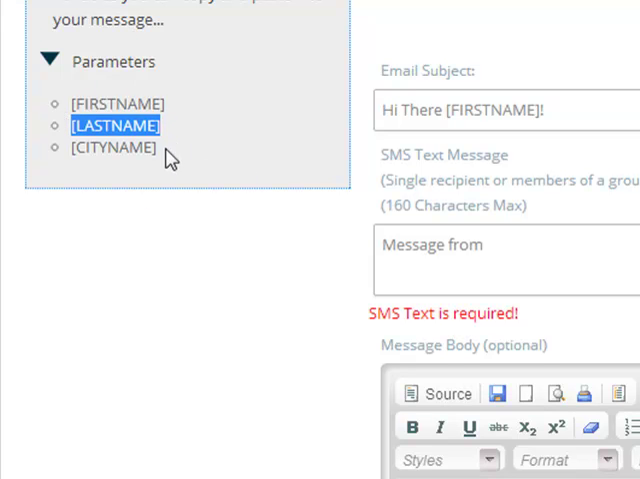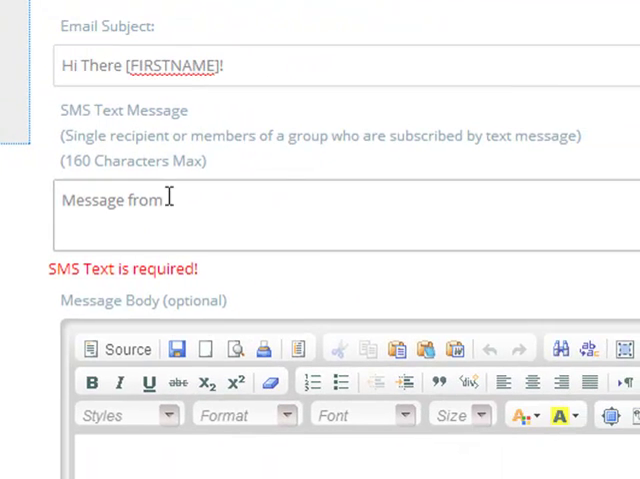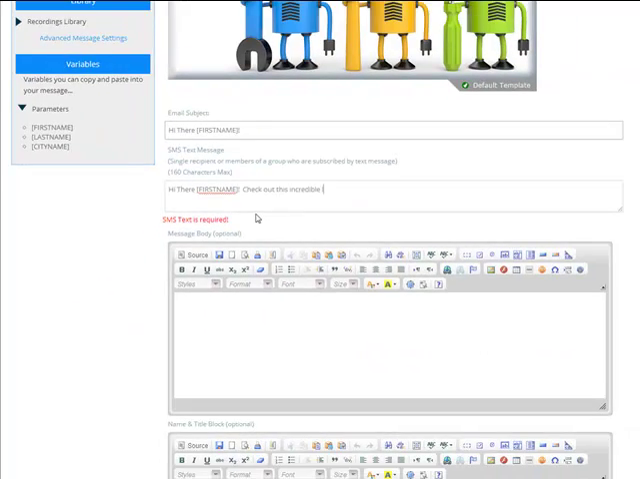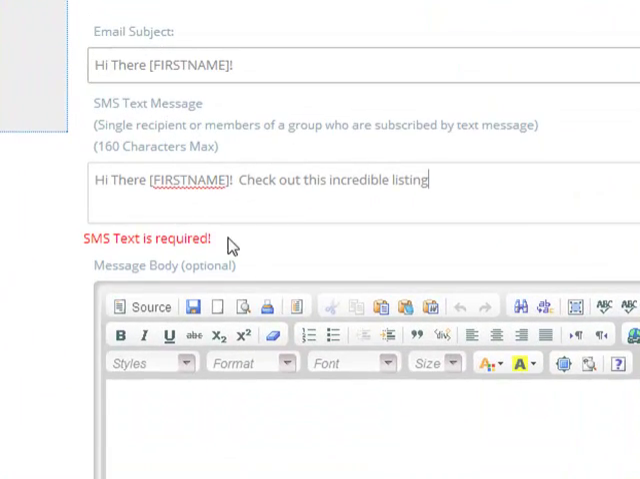So if you wanted to say, you're the #1 real estate investor in city name, you could just copy and paste that into your message. And you can use this in the body, in the subject, or the SMS. Now in this case, some SMS is required, so we'll just drop in a quick, we'll say this is for real estate investors. So we check out this incredible listing, and then we'll just put a dash, and then the link to the actual video will get appended to it at the end.